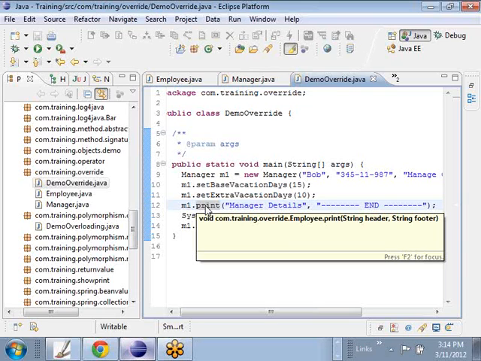Then, did you do that, Ben? Employee print, because you commented out the derived class's print. Because it's an override method, right? It's the same signature. If it doesn't find it in the current class, it will go and look in the parent class. Because the current class you commented it out, right?